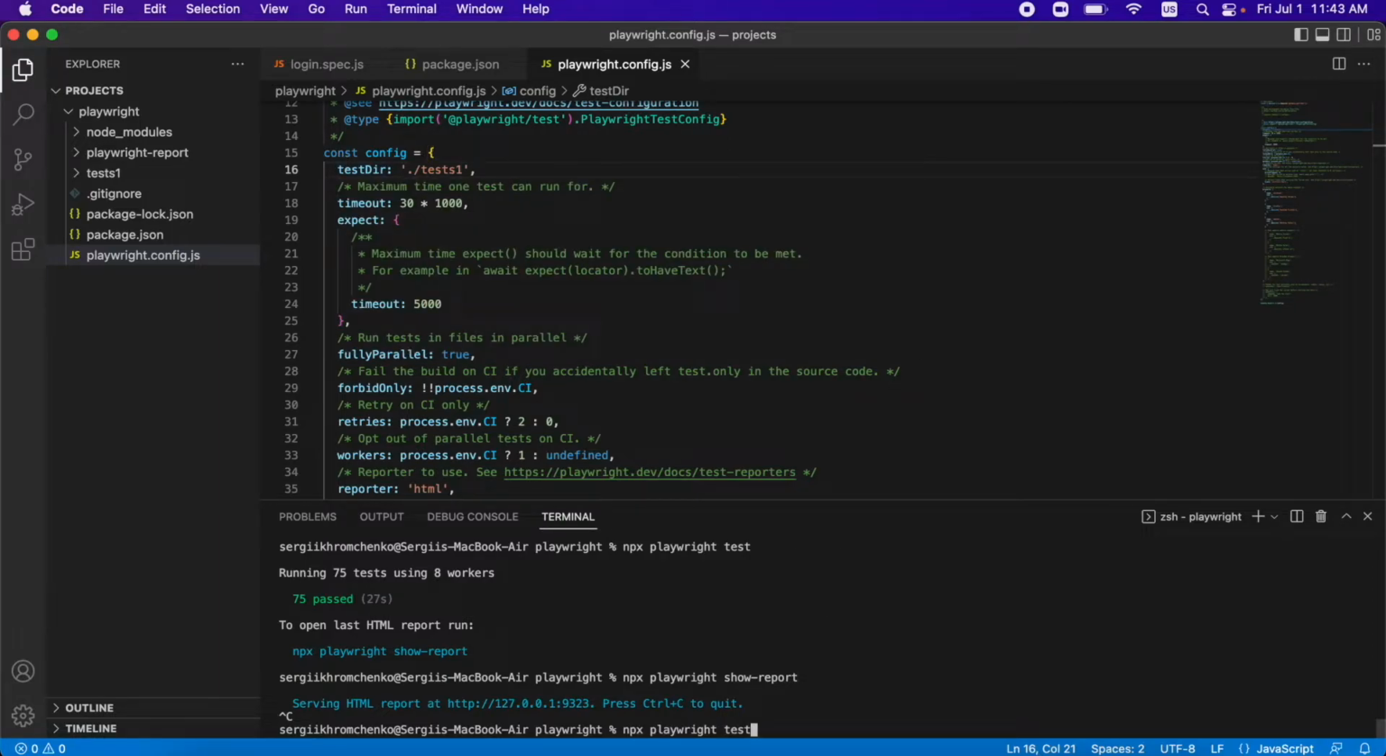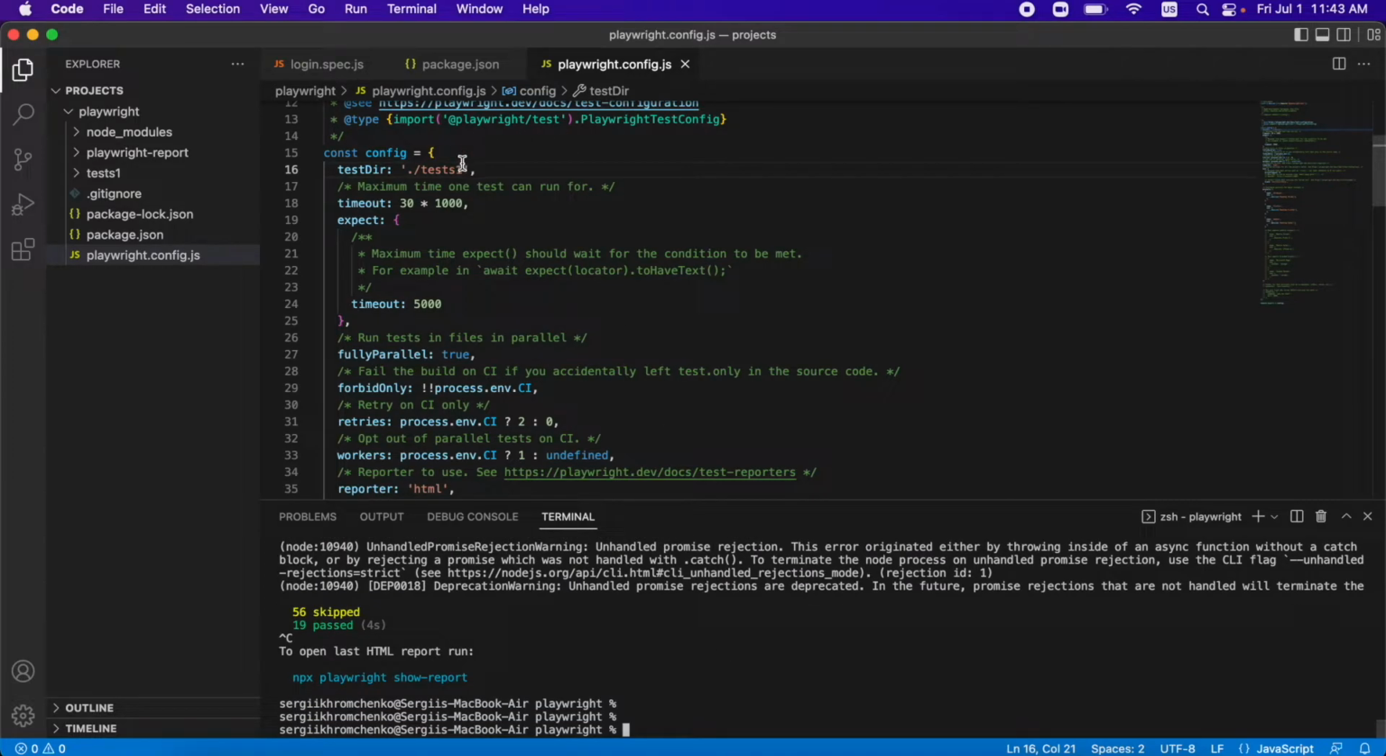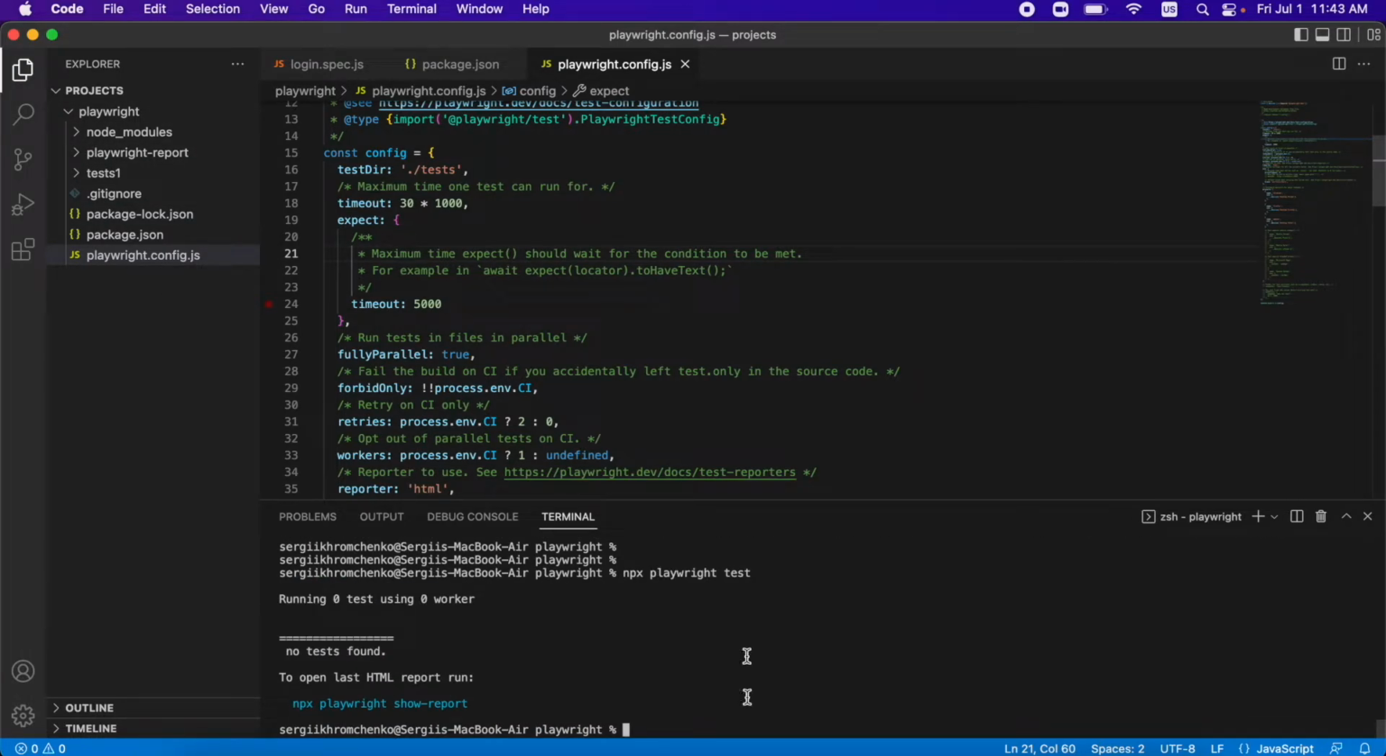Let's make sure that works. npx playwright test. There we go, it's running. I'm gonna kill it. Now I'm gonna change this to tests instead of test1 as we have right here. And this will not run.